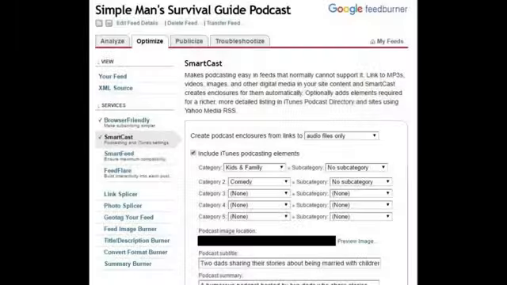Step 16. Click Optimize directly beneath the Save Feed Details button. Step 17. Click SmartCast on the left side of the screen beneath Services. Step 18. Because you're feeding a podcast, click the drop-down to the right of Create Podcast Enclosures from Links to and set it to Audio Files Only. Step 19. Click to place a check to the left of Include iTunes Podcasting Elements.